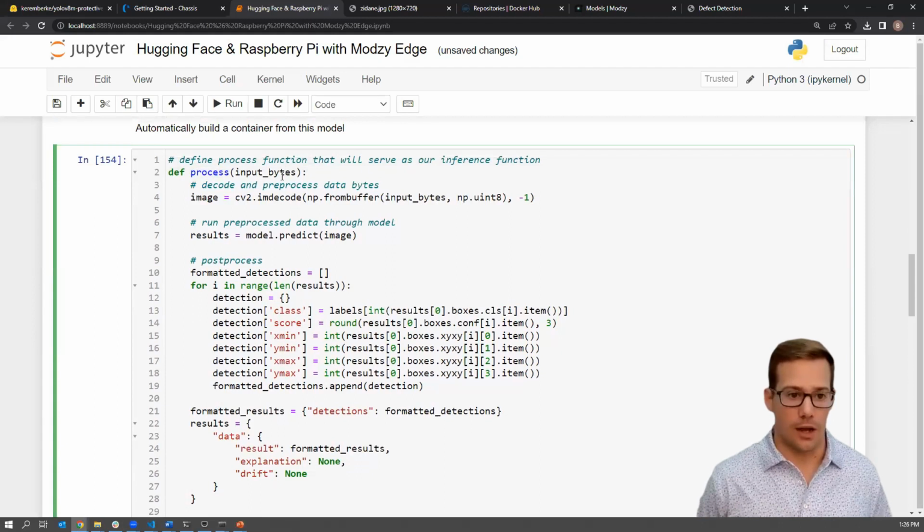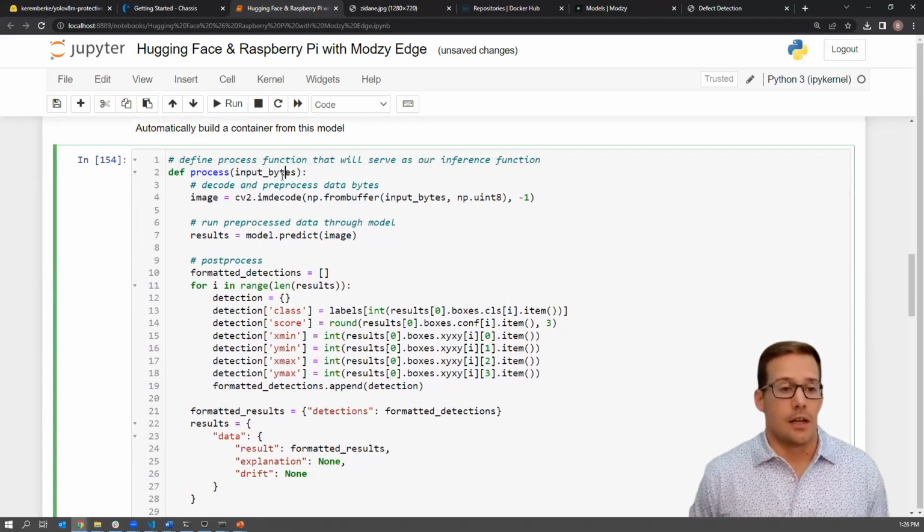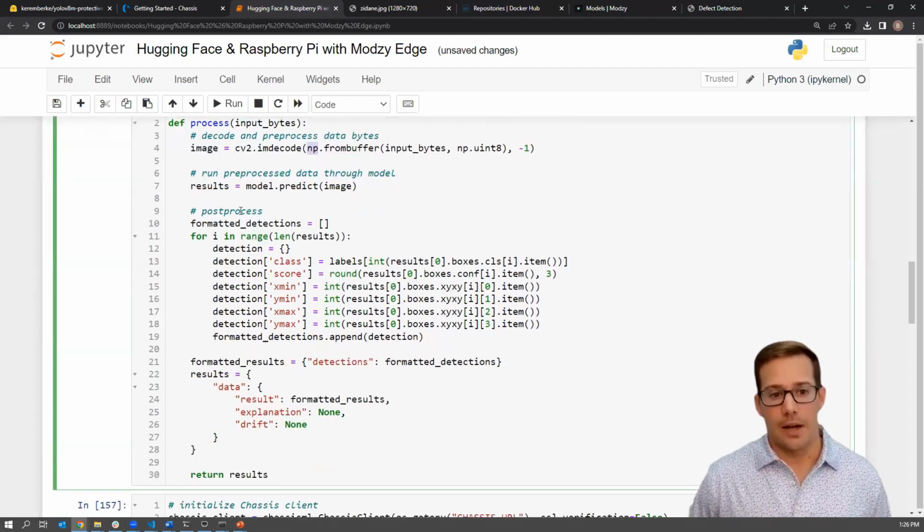So we're working with an object detection model, and obviously that takes imagery. And so we're expected to decode these bytes and format that into the way that the model expects. Fortunately, OpenCV and NumPy make it really easy to do so. So we'll read in our image bytes and we'll pass it through our model predict function.